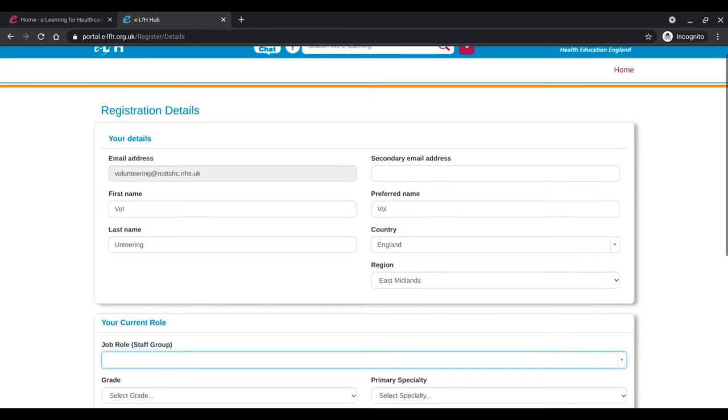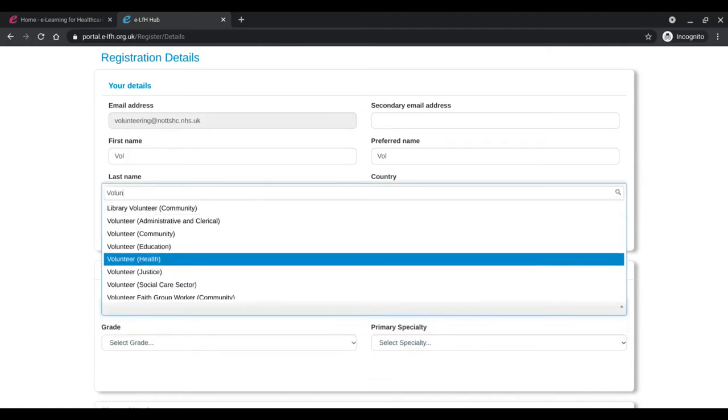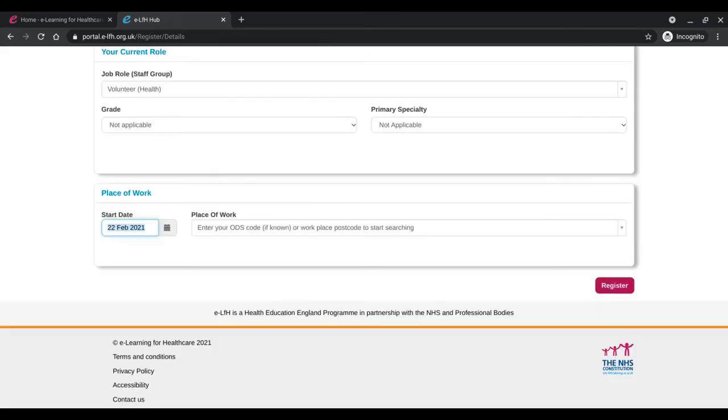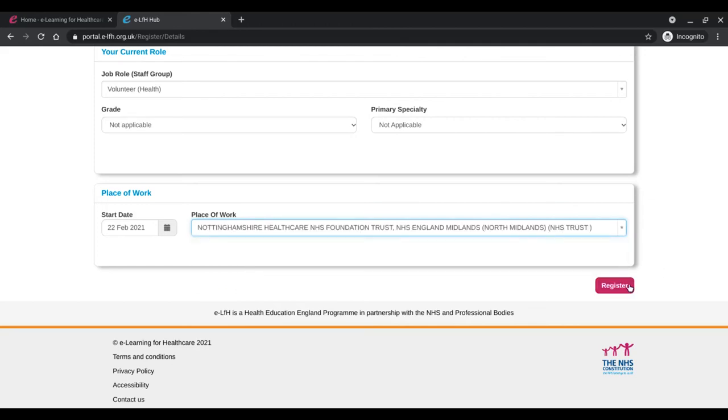And on the job role, we are going to be entering volunteer, and we're going to be selecting volunteer health. You do not need to add a grade, and you do not need to add a primary speciality, so just put not applicable for both of those. Your start date is when you started to volunteer with us. We can give this to you if you need to, or you can enter it if you think you know it. And the place of work is going to be Nottinghamshire Healthcare. This will automatically fill in, so if you start typing in Nottinghamshire Healthcare, you can select that and then just click register to continue with the registration.